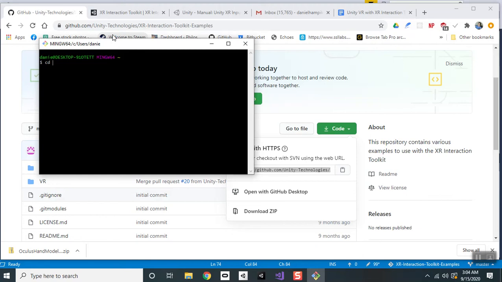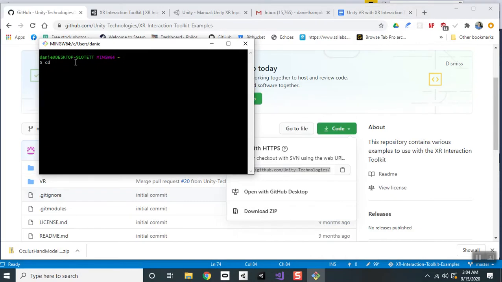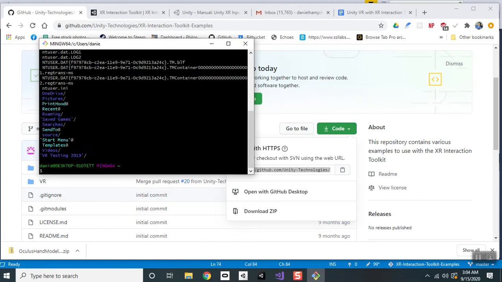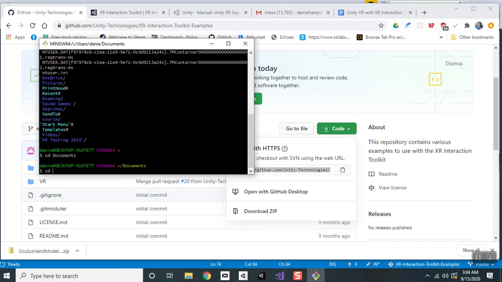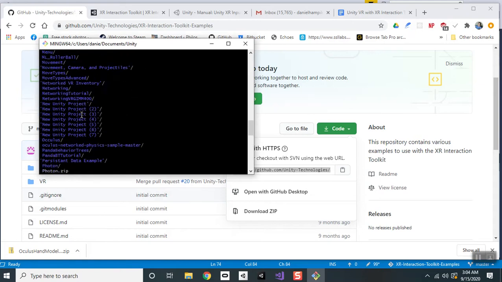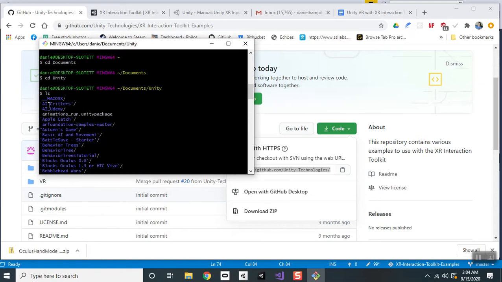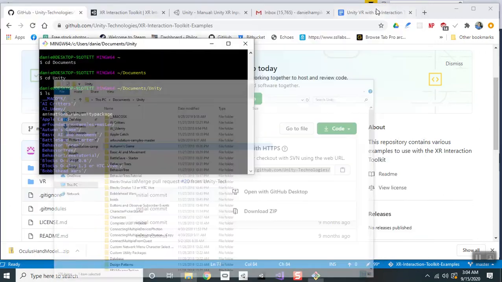Git Bash, of course, is just a shell that allows me to talk directly to my computer. Just as you can click around directories, you can also change directories and list directories by typing ls and cd. You can see I'm right above the directory for documents, so I'm going to change directories down into documents, and then change directory to Unity. Now we see all these utilities, and if we look in my Unity folder, it's the same thing. So it's just two ways to get around your computer.